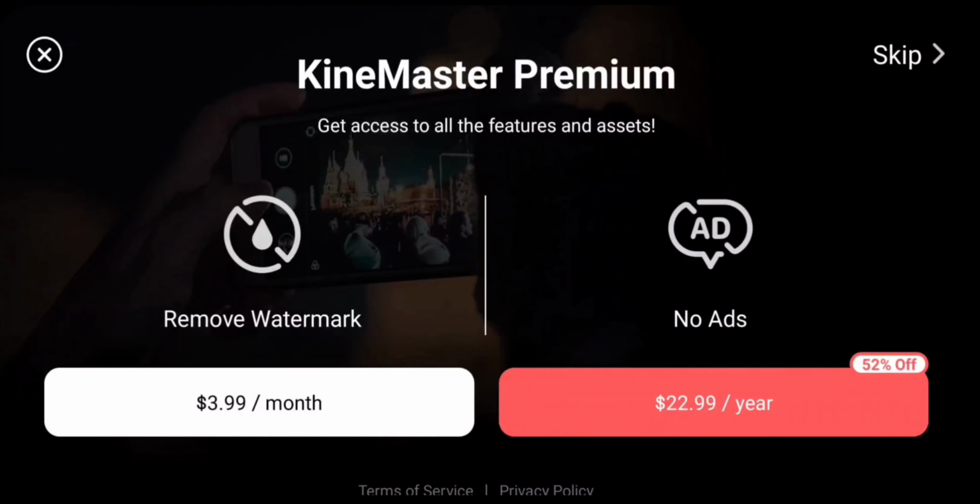And this here is asking me to pay for this app, which I do not want to pay for, because if you pay, it removes the watermark for you. But I don't want to pay for the app. I like the free version of it, so that's why I figured out how to remove the watermark so that I don't have to pay for the app.